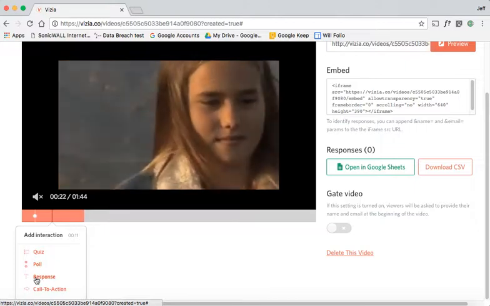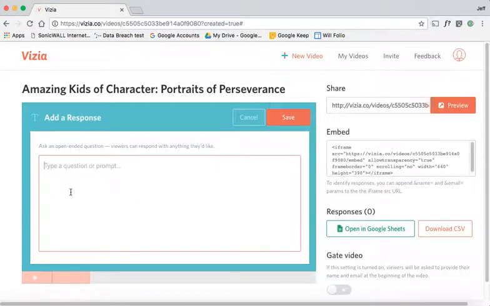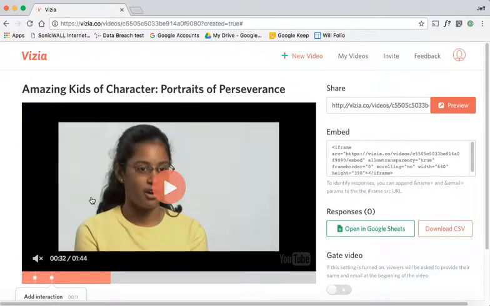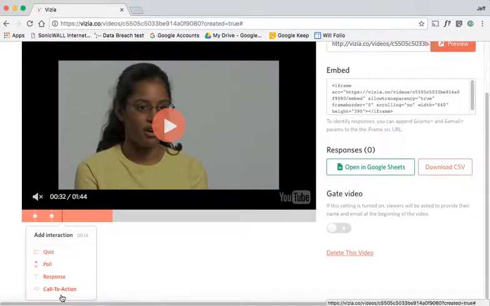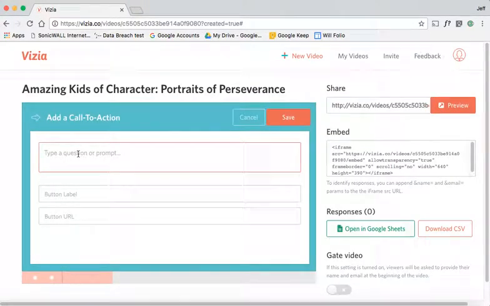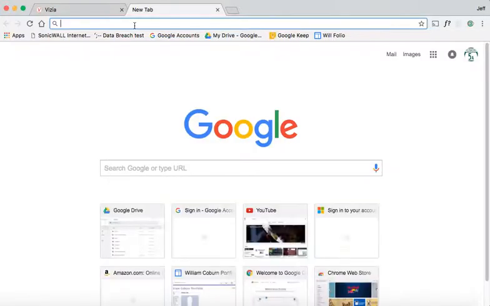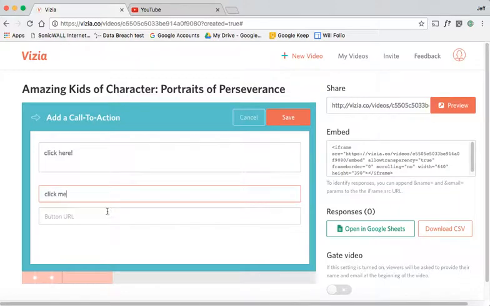We'll add a response. The response would be the open-ended question. So whatever the question prompt is, they would be answering to. And then my call to action, I'll add one of those. Whatever it would be the prompt, like description of the website, what they want them to click on, and then wherever you want them to go. So in this case, I'll have them go to just YouTube, but it could be a specific video, again, a document, and so on and so forth.